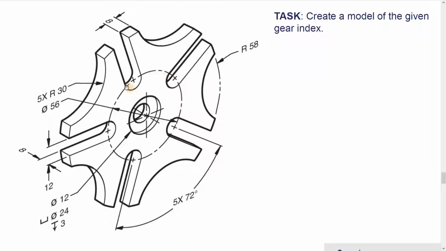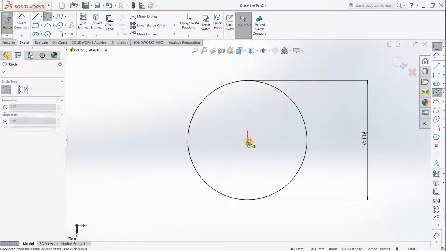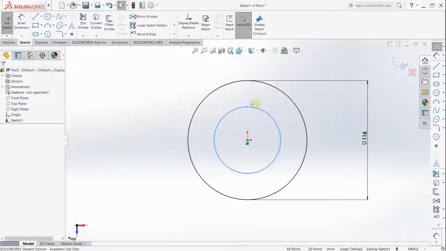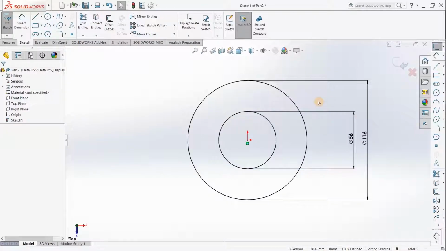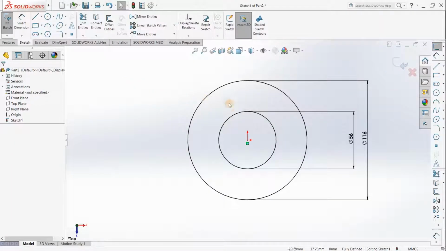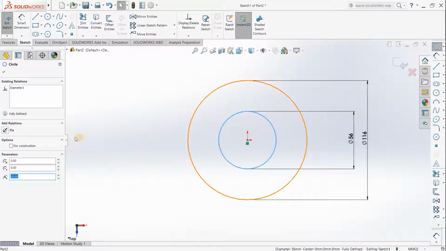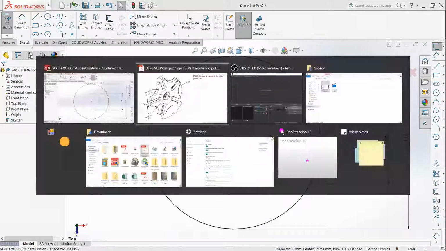Right. Next step is to create the inner circle with the diameter of 56. So I'm gonna do a simple random circle again. Right, like this, and let's dimension it. It was 56 millimeters. Right, the very important step. You need to make it for construction to allocate those features. So I'm gonna click on the circle, go to the left menu, and tick for construction. Right. You can see the line has changed now.